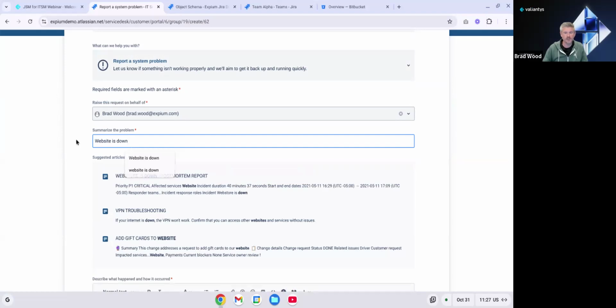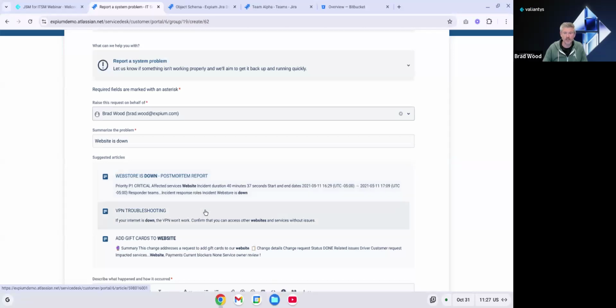Right away, we can see that Jira Service Management is providing some suggested knowledge base articles. These are stored in our knowledge base, which is powered by Confluence. And the idea here is to promote ticket deflection. These articles are linked to this request type and are populating via keywords. We can see those keywords are highlighted in bold in either the title or the body of these articles. And the idea is really to help our customers solve their own problems and provide more insight into what they're experiencing via these related articles.